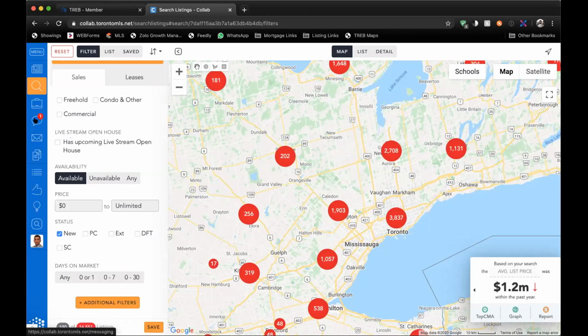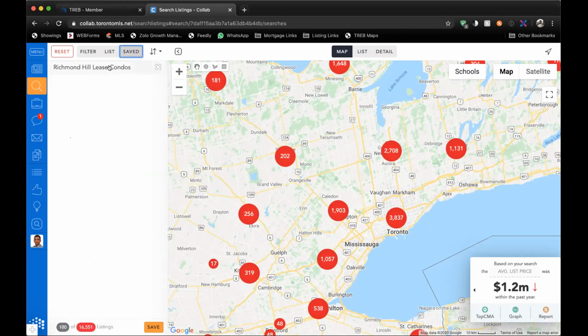Let's say that you have saved searches like I had here, Richmond Hill lease condos. You could go through and select a whole bunch of saved searches. And then as you add clients to Collaborate, meaning as Zillow assigns you more clients and you have more active clients in your pipeline, you can add your clients and then add the searches to those new clients as well. So it works both ways. There really isn't a wrong way to do it.